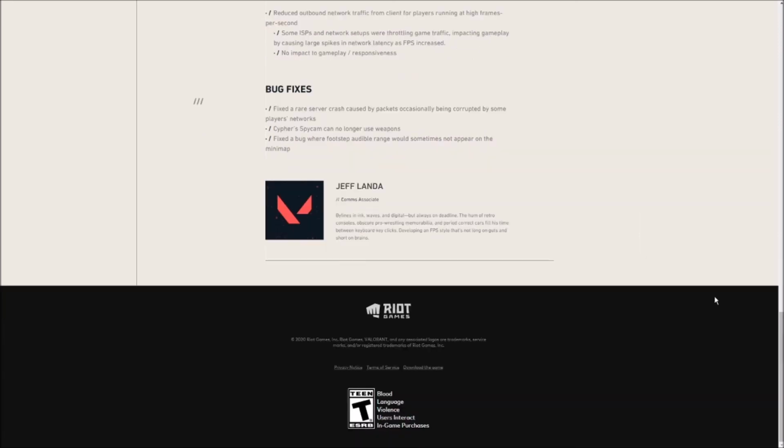And finally, some simple bug fixes. Fixed a rare server crash caused by packets occasionally being corrupted by some players' networks. Cypher spy cam can no longer use weapons, thank god. Fixed a bug where footsteps audible range would sometimes not appear on the minimap. I actually had that a couple times.